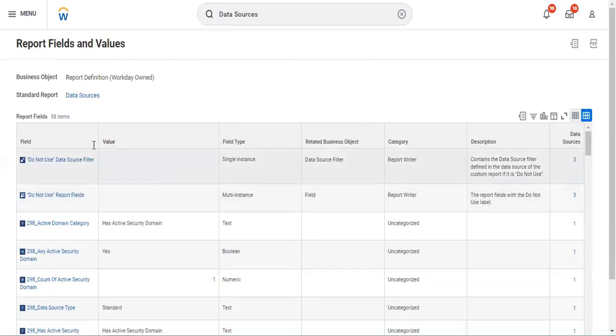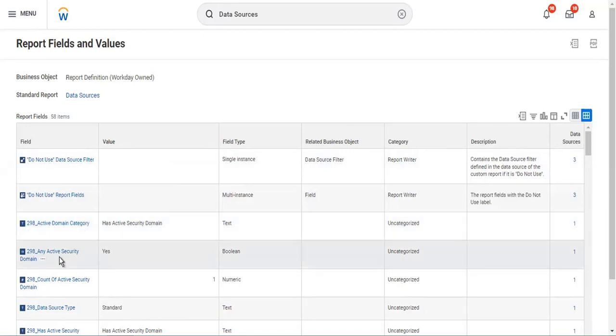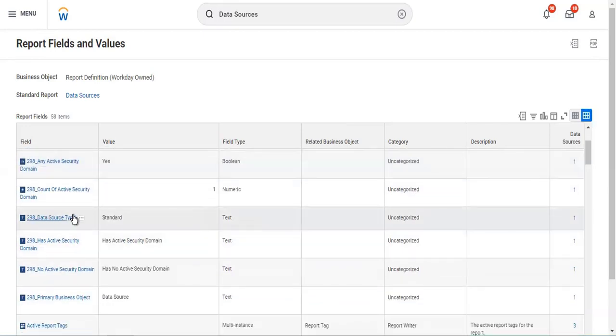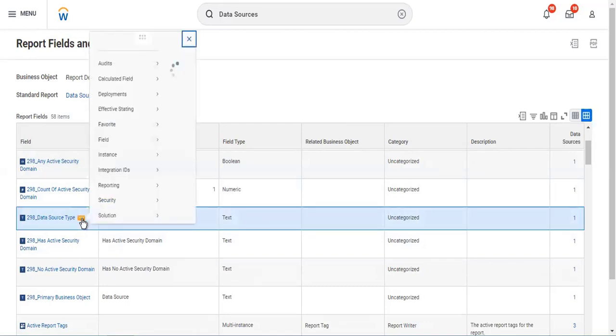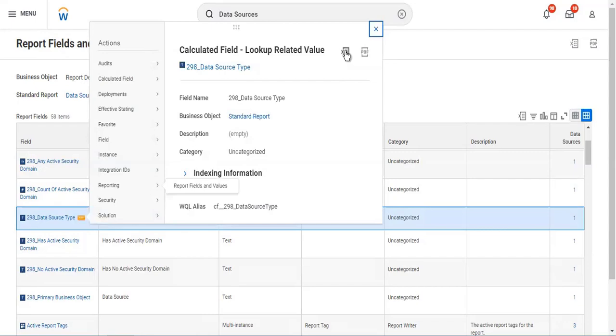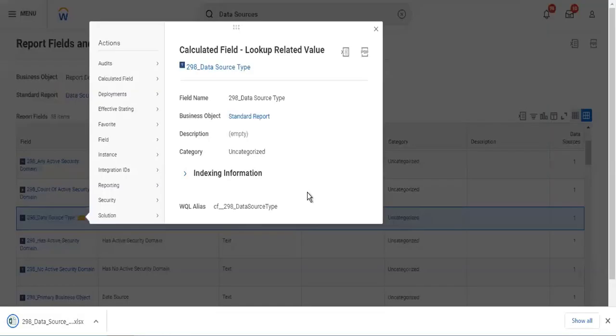In this, you do not pull the data under the do not use data sources filters. You can pull the data below, under active domain categories, any active security domain categories, data sources and type categories. In that, you can select your fields and pull out your data accordingly. You can export, select your fields and download your files from here.